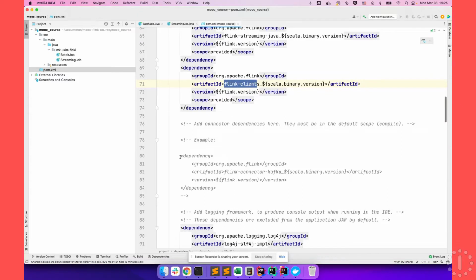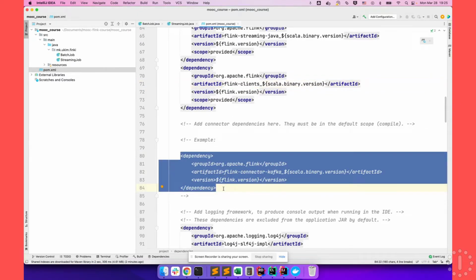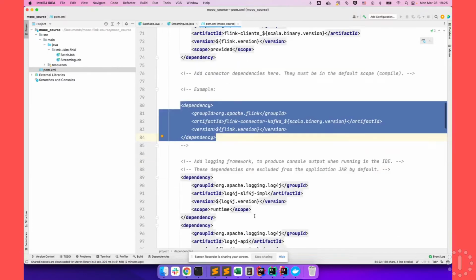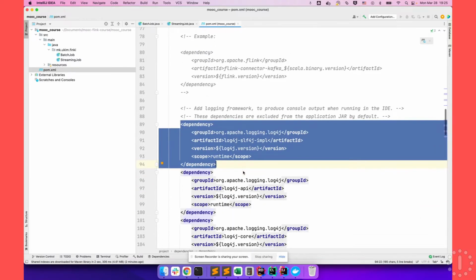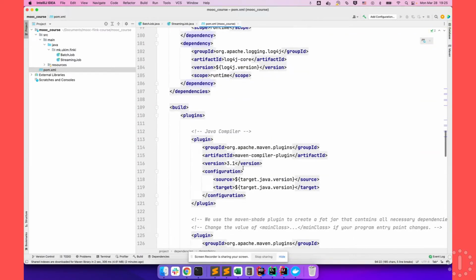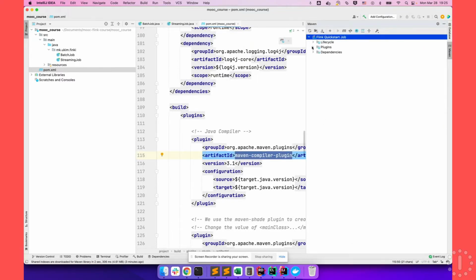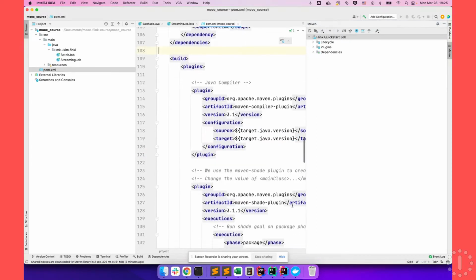Over here, for example, we have some other dependencies that we might include later. One of them is a dependency for a connector to Kafka. The next one is log4j. This is used in order to create logs. And yeah, we have some other plugins. One is the Maven compiler plugin. This is enabling us to run some of those things over here.